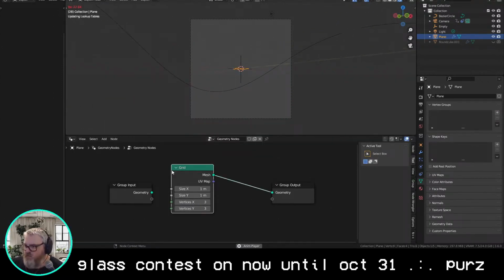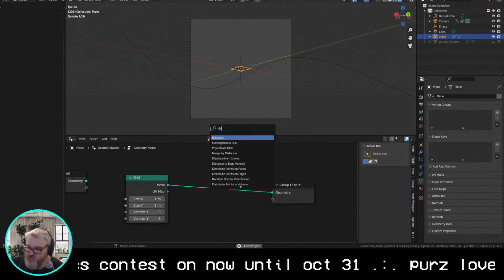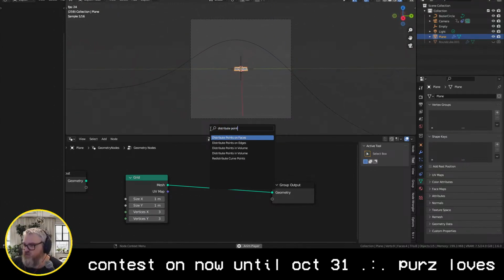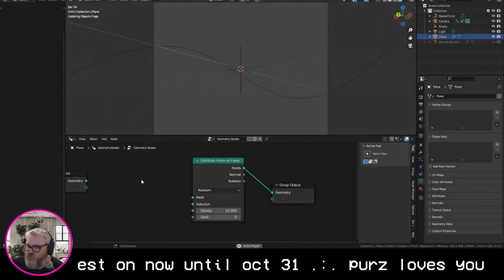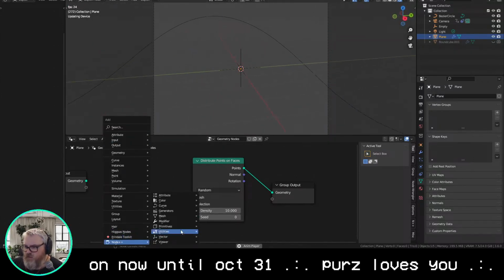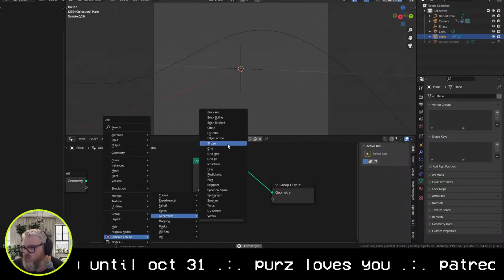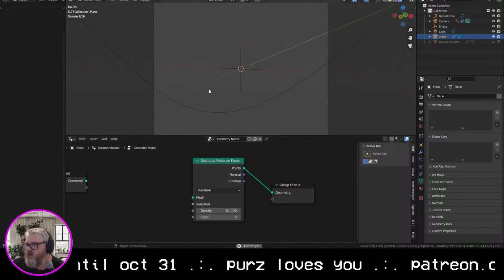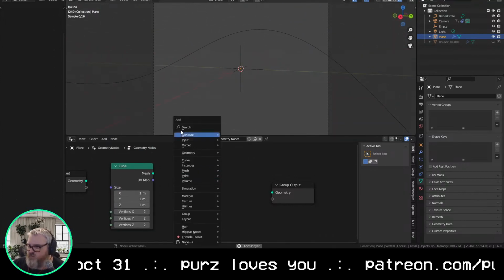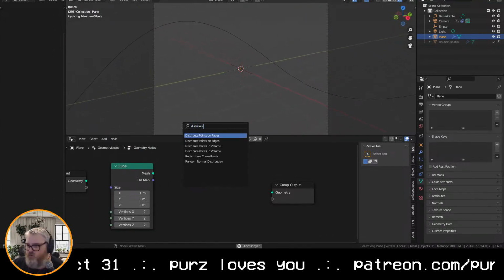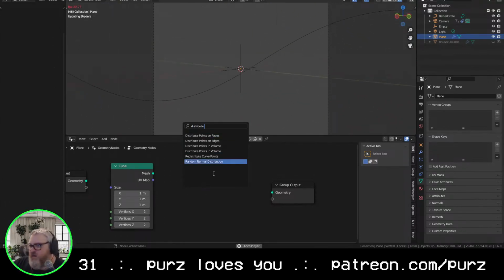I'm gonna make a grid. On that grid, we are going to distribute points on faces. Actually, no, we're going to use a 3D grid. Who made the 3D grid? I forget. Was it Aaron? Actually, we don't need a grid. We need a cube. And instead of distribute points on faces, we're going to distribute points on, yeah, bake sound F curve and then unbake the curve to edit it.